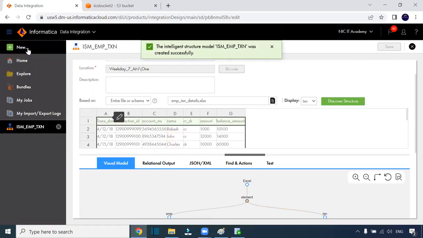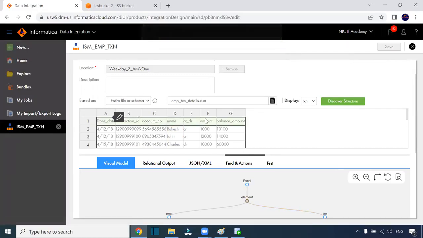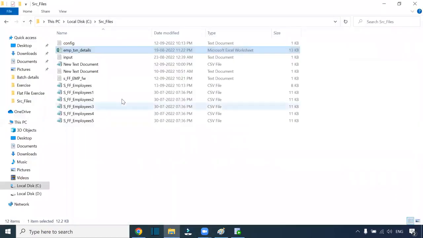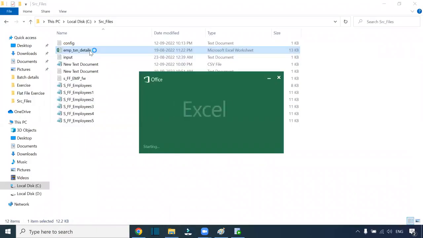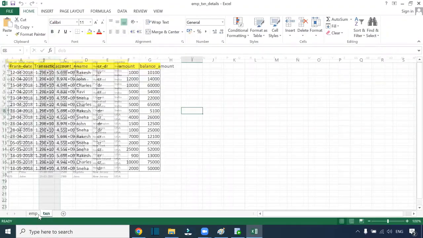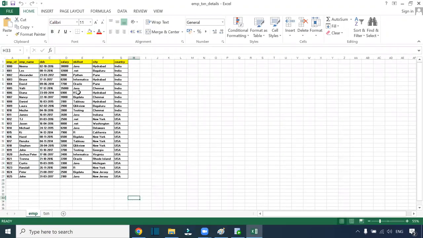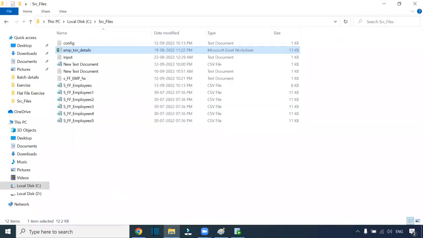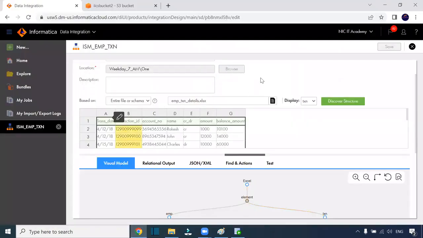So this one you are clear, right? You take the data from the Excel sheet. You can take one single Excel file, and within it you can take two sheets, or you can take only one sheet also. That's also fine. Just take this file and create the intelligent structure model first.